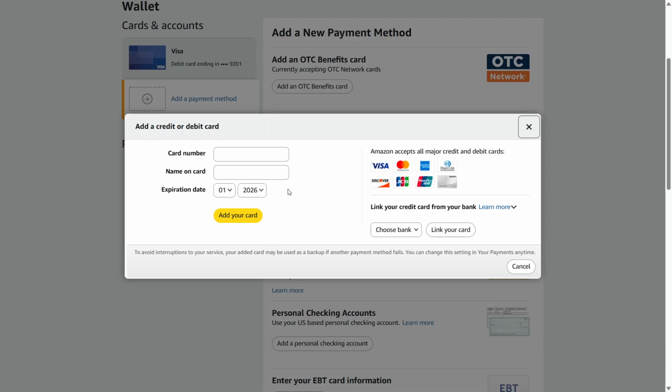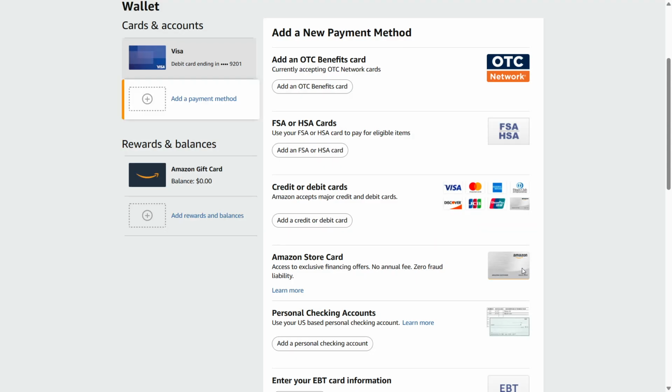Carefully enter the card number, the name exactly as it appears on the card, the expiration date, and if requested, the security code or CVV. Double check the information for accuracy, since small mistakes can cause payment failures later. When everything looks correct, click the button that says Add Your Card. Amazon will save this new card to your account.